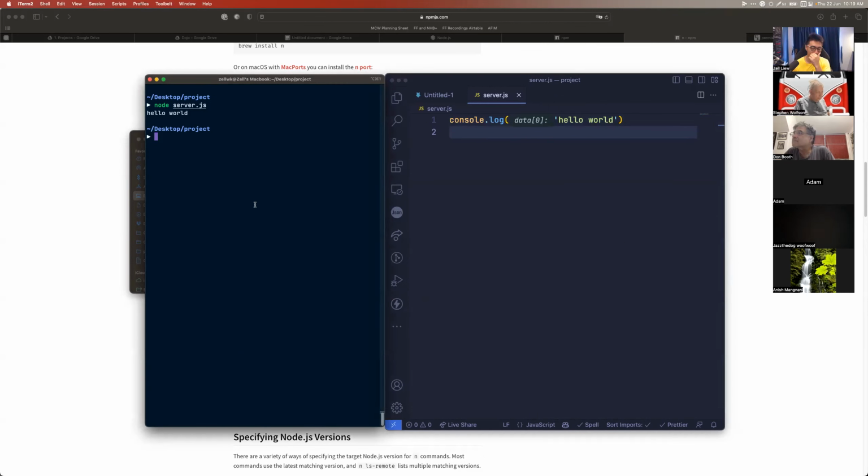Now, when it comes to backend projects, one of the things that you always do is that you will write code, and then you will have to run node server.js, and node server.js again and again and again.